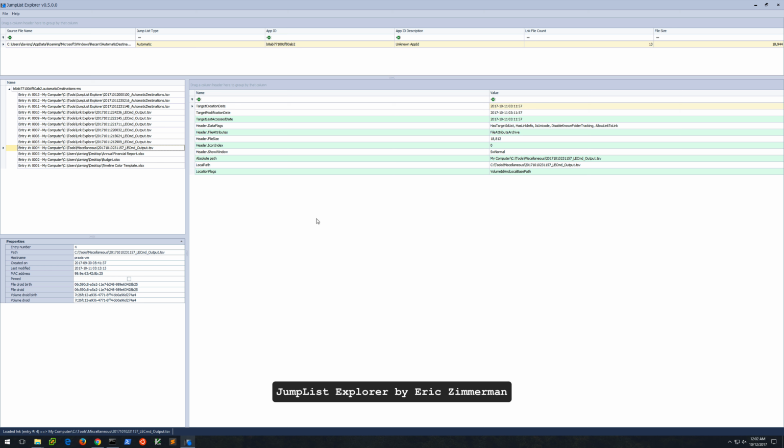Now, of course, we could have done the same thing by using Microsoft Excel, using the TSV file that we generated with the command line version of the tool. But I just wanted to show you that this does have a GUI version available as well that neatly organizes all of this data. So that pretty much wraps up this video. The entire intent was to show you the forensic value of link files and jump lists, and I hope we've been able to accomplish that in this video.